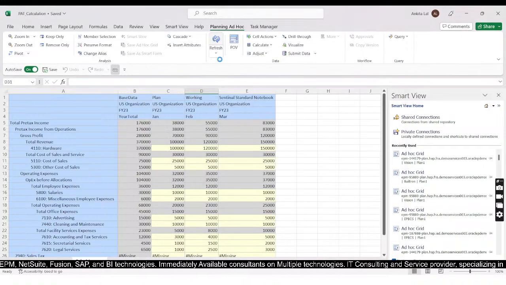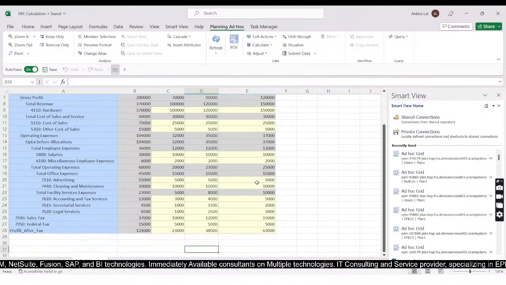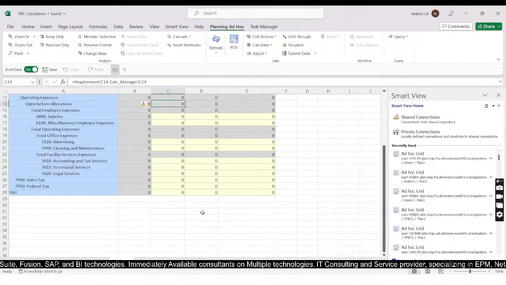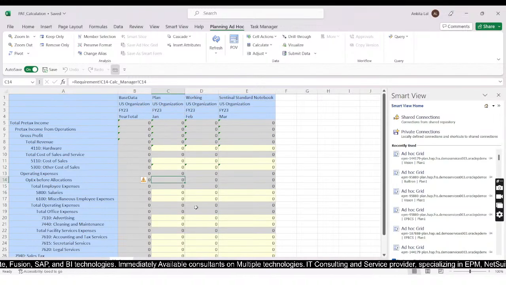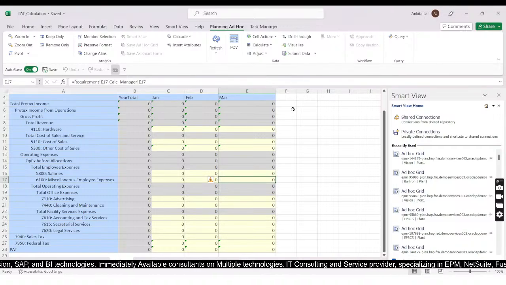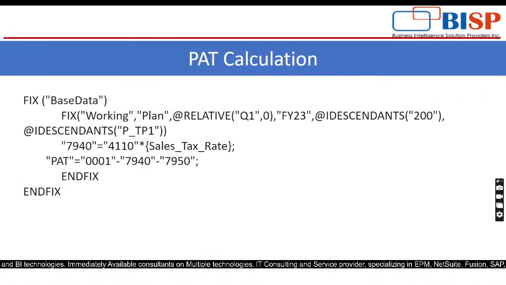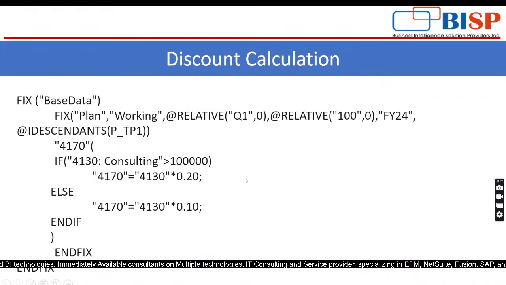After launching the rule, I will refresh the sheet, and okay, so we got the desired result and there are no variances, hence the data is validated. Okay, now we will move to our second rule, which is a discount calculation.